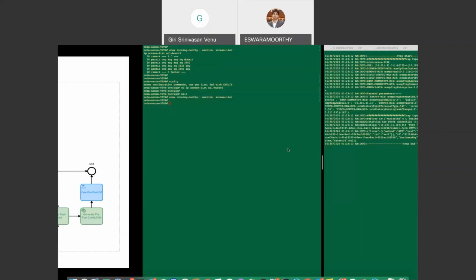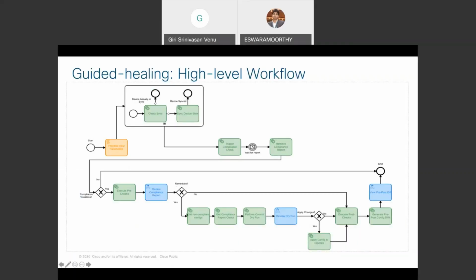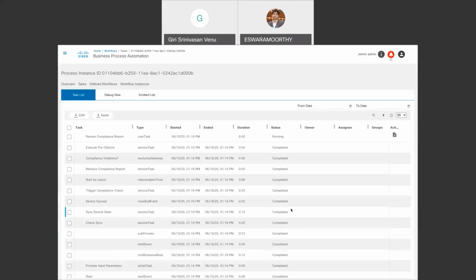The next step after I remediate is going to get the report object. It's going to perform a commit dry run and show the end user a dry run output, basically showing what configuration is going to be pushed to the device when it remediates. So I'm going to go ahead and refresh the tasks. I see now that the remediation action has been performed, and it's waiting on a second user task, which is the review dry run. Let me go ahead and see the form.